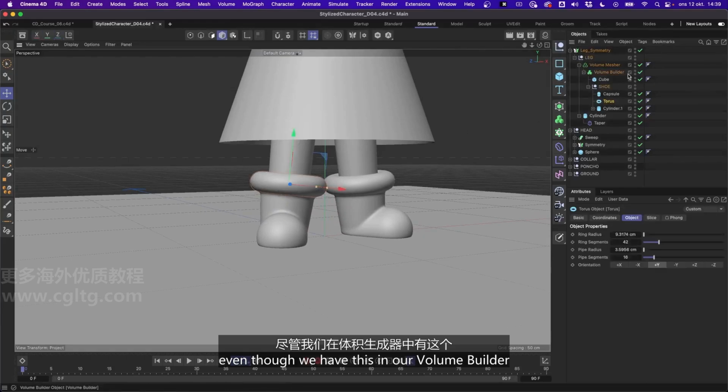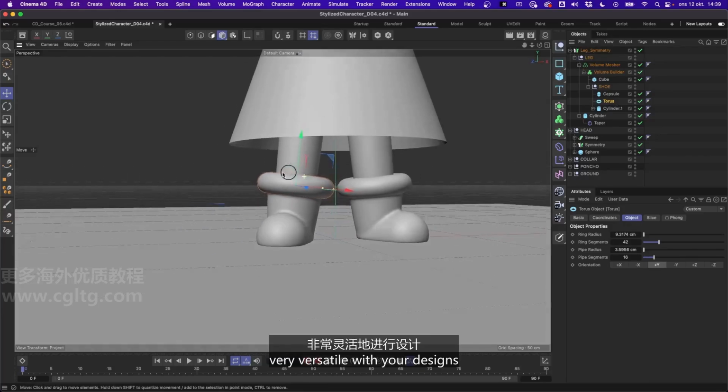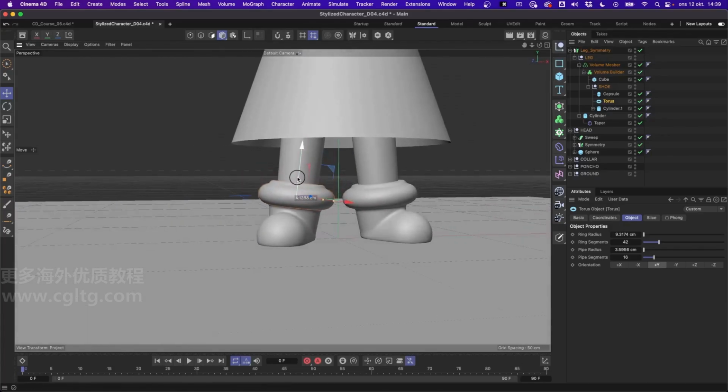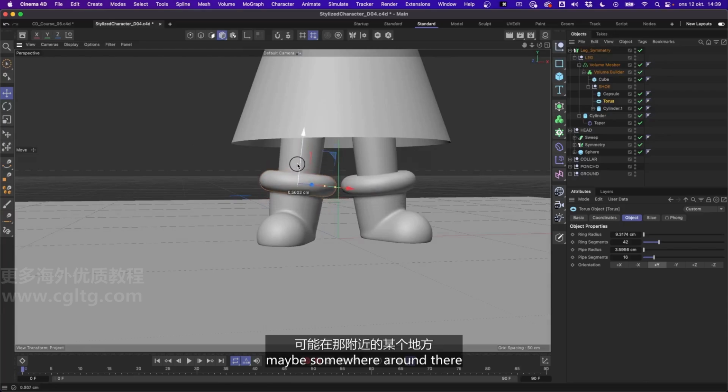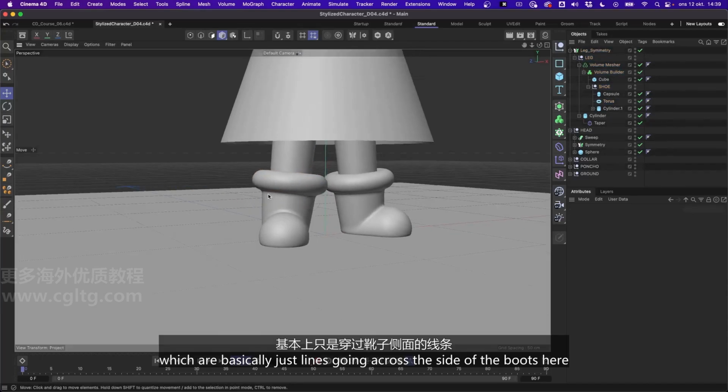And even though we have this in our volume builder, we can still move these pieces around, which is kind of what makes it so good. Because it just allows you to be very, very versatile with your designs. So I'll move it up to somewhere around here. Yeah, maybe somewhere around there. But I want to add these cartoonish pieces of laces, which are basically just lines going across the side of the boot here.